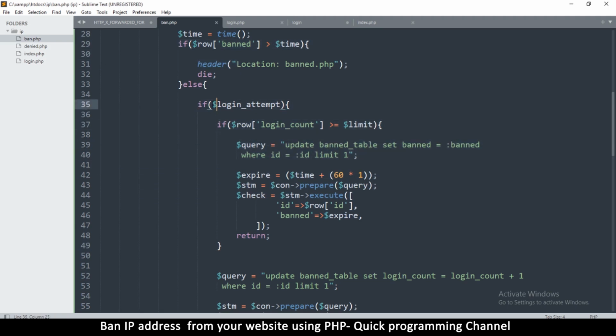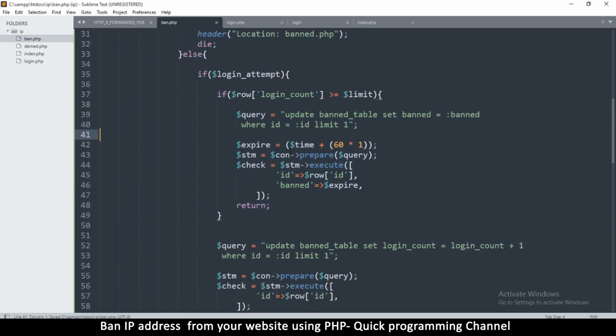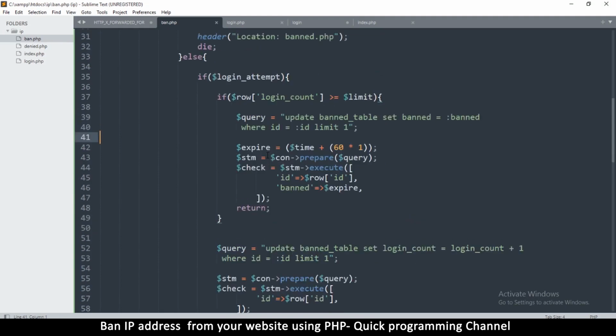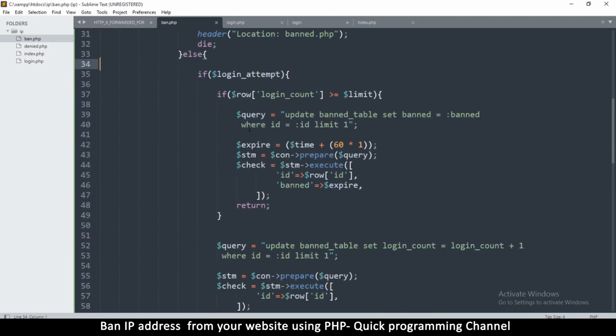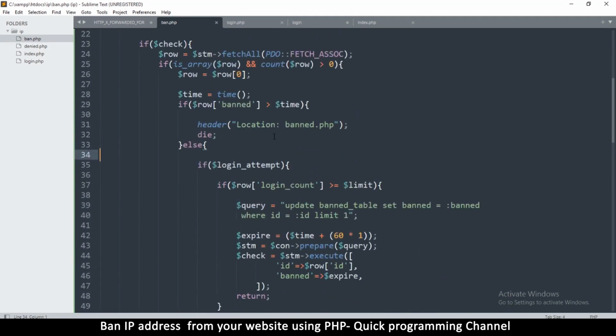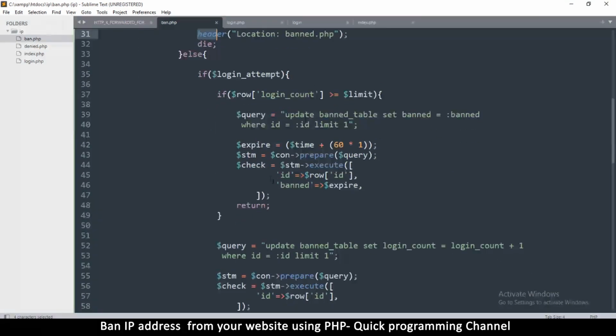So if they're not banned, we have to check if this is actually a login attempt. If it is, then we check if the login count was exceeded, and then we ban them. So once we ban them, we can return, and they will be banned. And then the next time they try to load the page, they will end up here, right here.